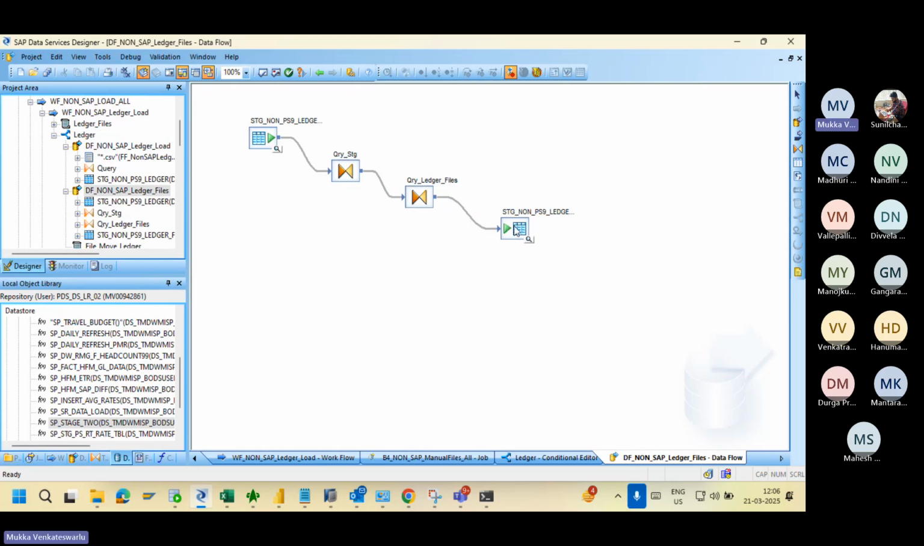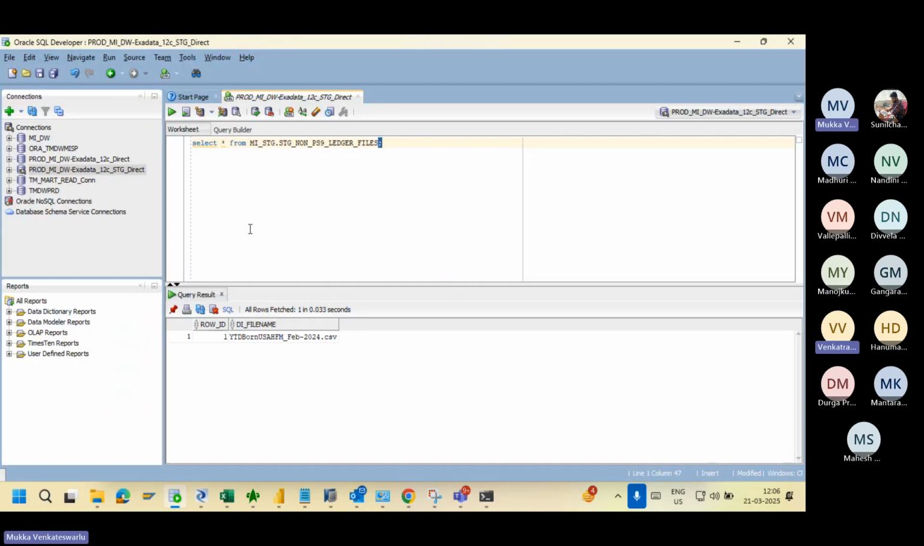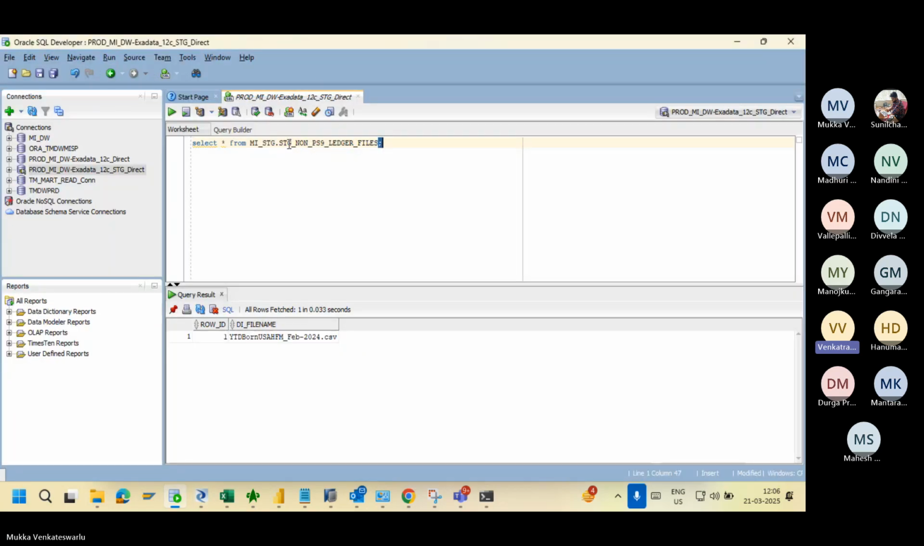No, no, no. This table is used for my files processing, I mean capturing the file names, not related to your script. I'm loading the data into staging tables only. No, you are loading the data into landing table only. Staging table, I am doing it.